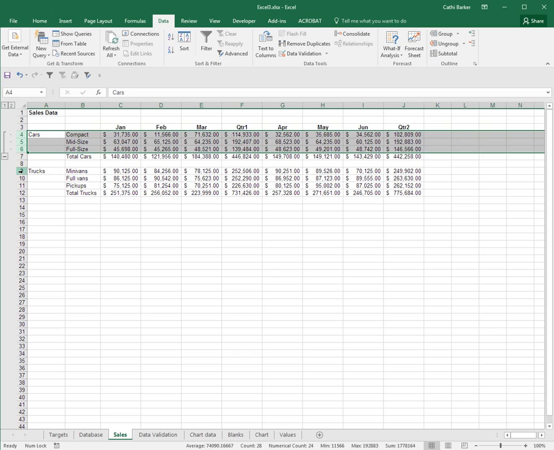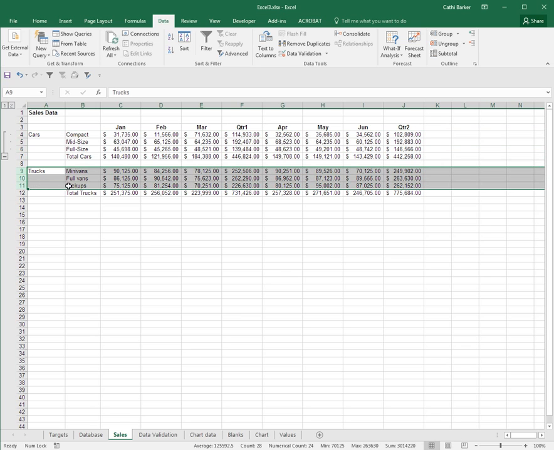If I select rows 9, 10 and 11, I want to group those as well, and because I want to speed up the process, I'm going to press the function key F4. F4 is repeat. That key unfortunately has been taken by my recording software, but you should be able to press F4 and that will repeat that action. I'm going to hit Group.